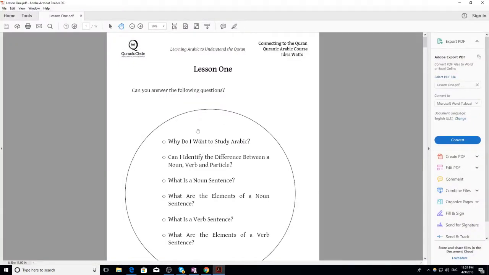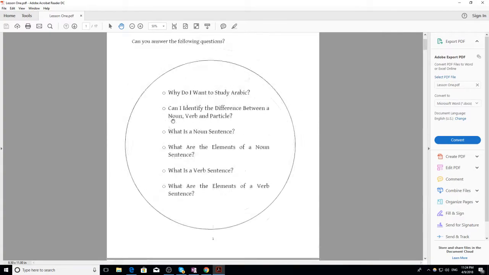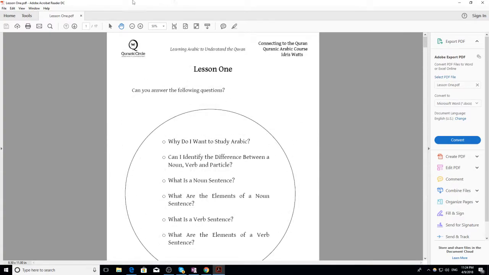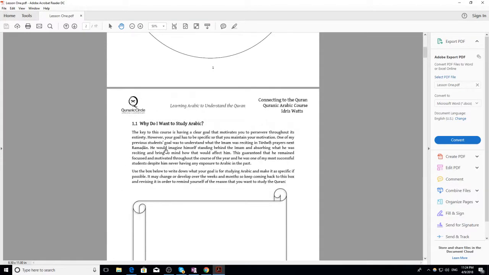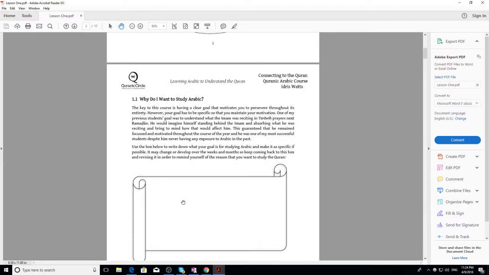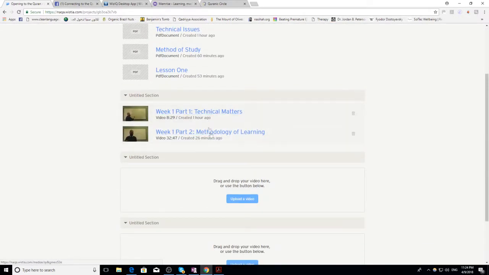You'll have lesson 1, which you'll be covering over the first 2 weeks, and it mentions here what you're going to cover in the course. Why do I want to study Arabic? It's telling you how to set a practical and effective intention, and that's going to be covered in the video. If you see here, that's in the first video after technical matters, methodology of learning, for example.